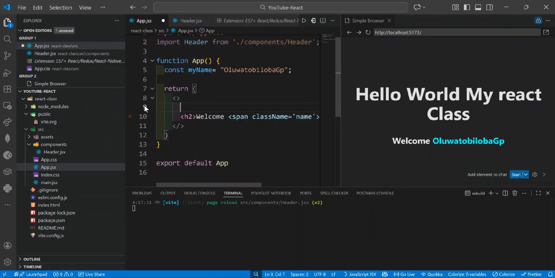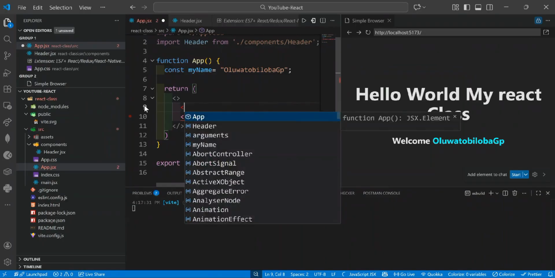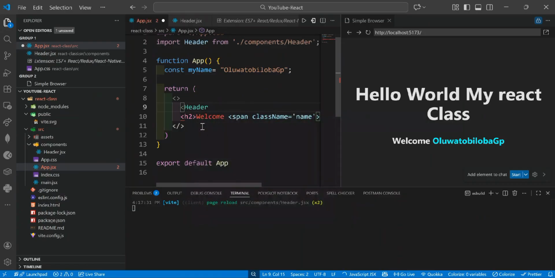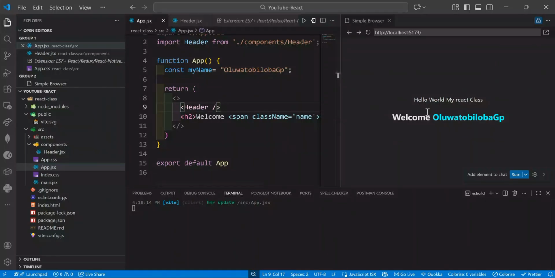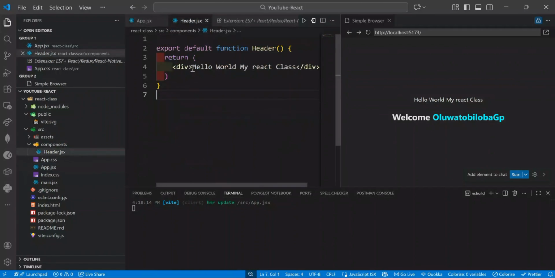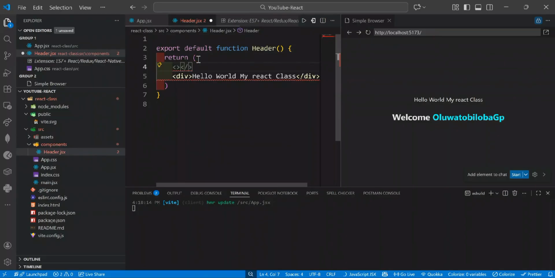As you can see, I have hello world, my React class. But for me to have it big, let me quickly insert this inside h1. But then let me put a fragment. Let me add a fragment here.